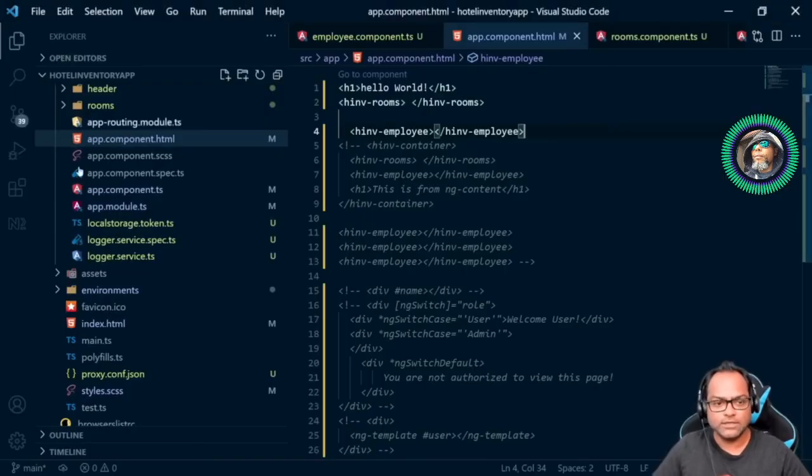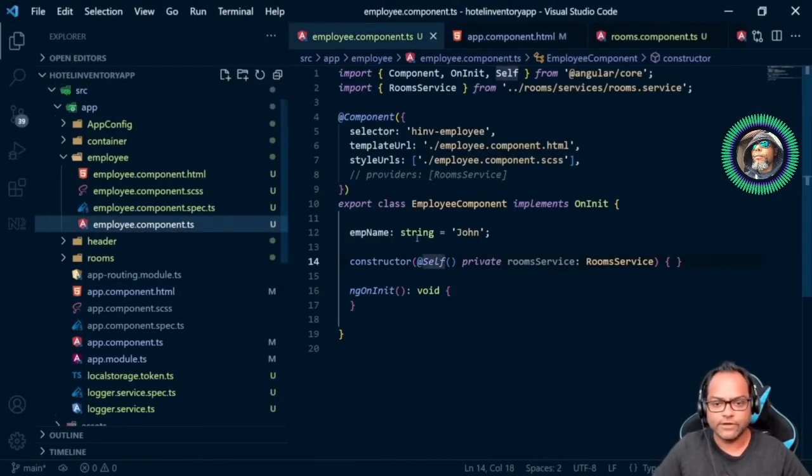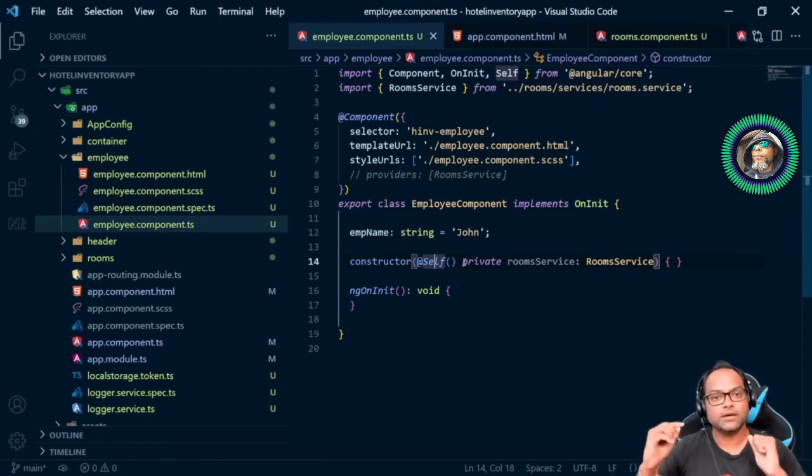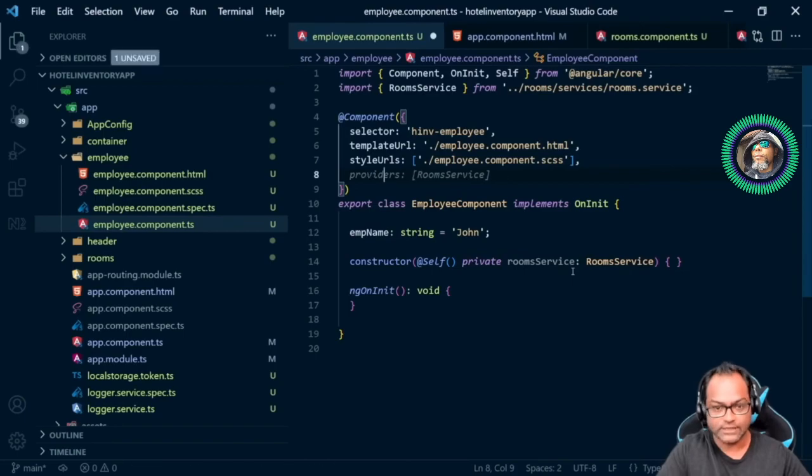Now, actually here, as we added self decorator, while resolving this particular instance, Angular will not go up. It will just try to see if it is available here. If it is not available here, it directly goes to the null injector error and it raises an error that this particular service is not available. So pretty useful in case you are aware that, okay, your service will only be registered at this particular level. Go ahead and use it.